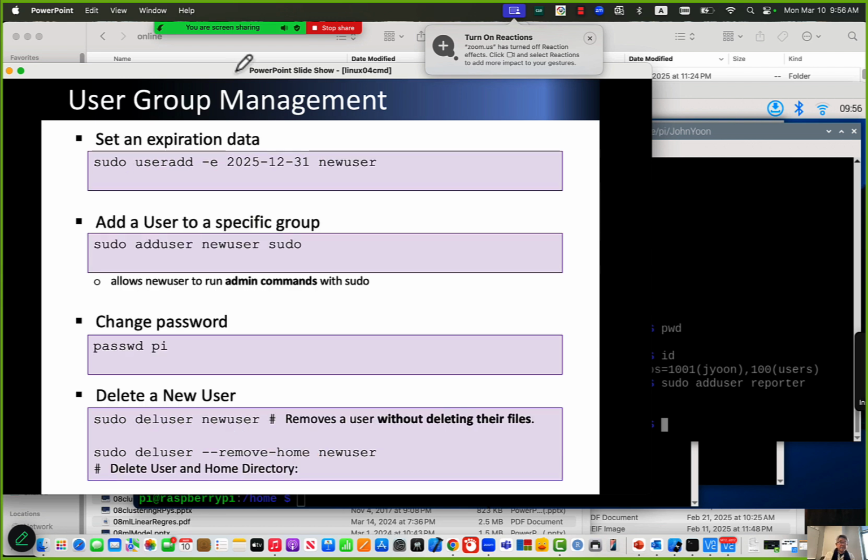We can set up an expiration date also, as we said, with the option -E. So 2025-12-31, so that the reporter's privilege expires by the end of this year. We can add a user to a specific group. That group is, in this case, sudo. Once that person is in the sudoers list, he can use those privileges.